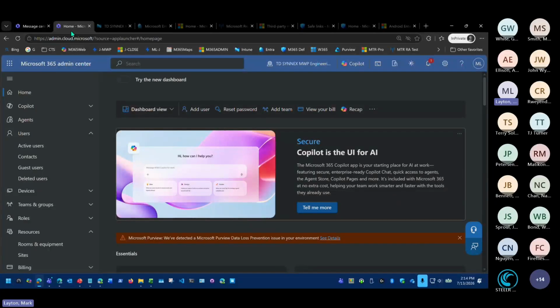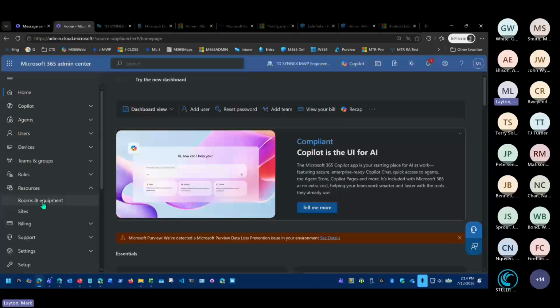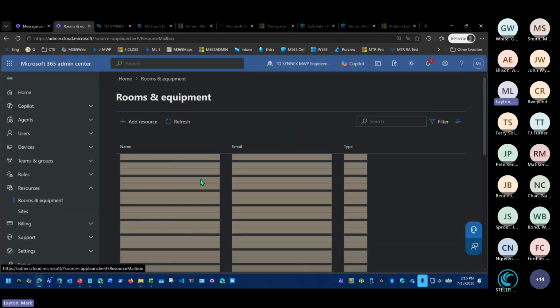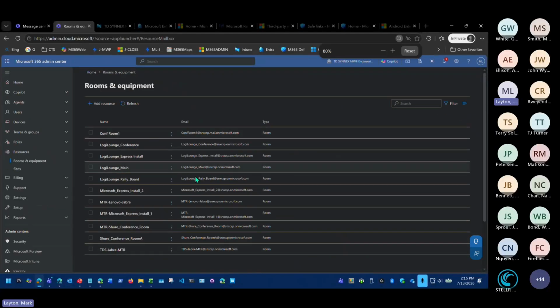Okay, going back to Android-based MTR devices. The first thing you're going to want to do is create a resource account. If you go under Rooms and Equipment, here are all the ones that we created for the Infocom. A few of these weren't created for the Infocom event, but 8 of them were. So the one I'm going to focus on now is this one right here.